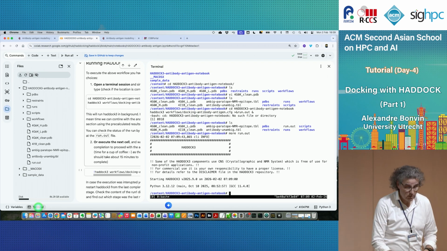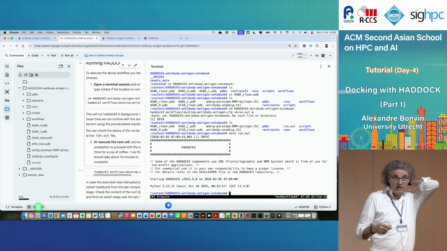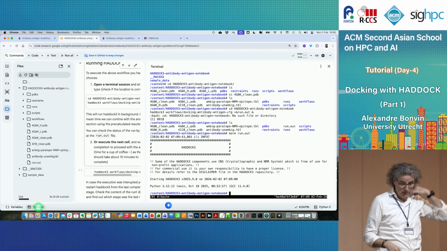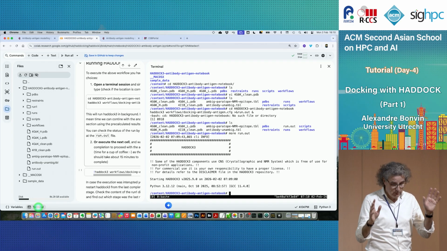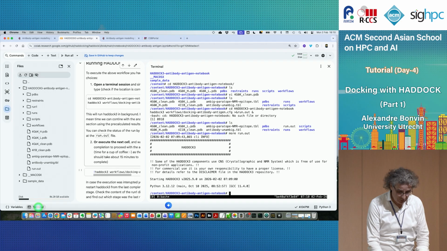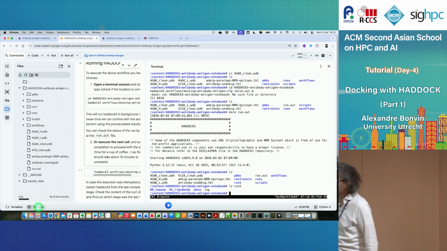HADDOCK is starting. It's checking the validity of the workflow when it starts. So if you have made a mistake in a parameter name, it's going to tell you that. It's not going to overwrite an existing directory. So if you run the same run, it's going to stop because it's telling you this already exists. So then you have to either remove it or do something about it. And now you see that run 1 has just been created.